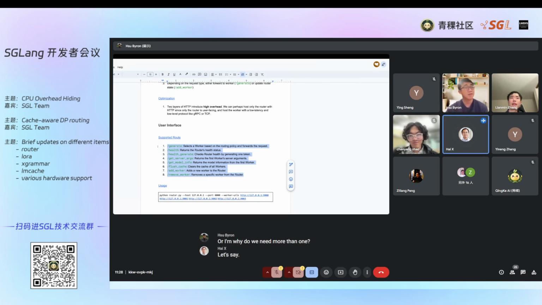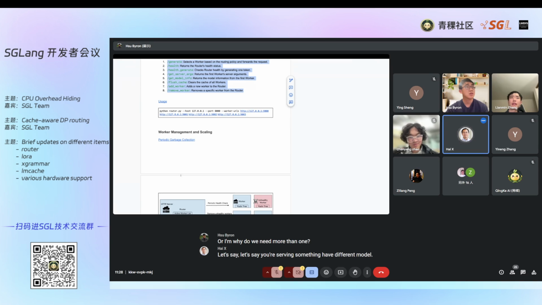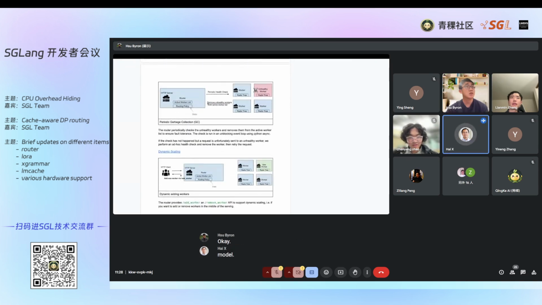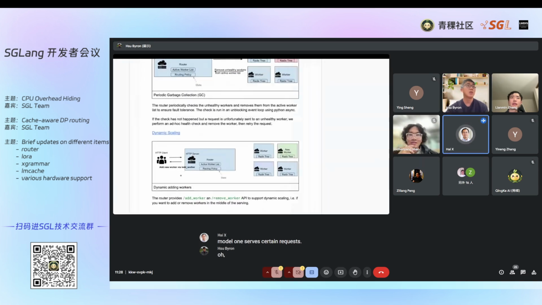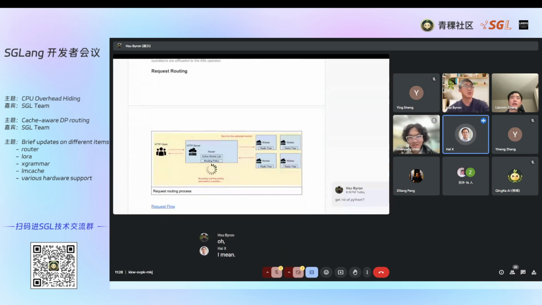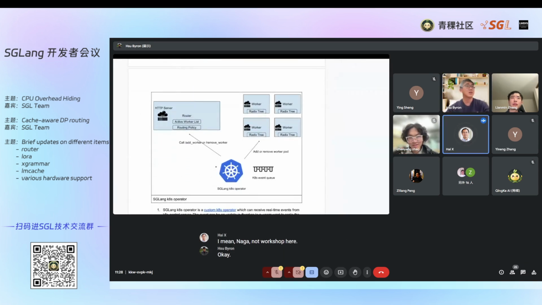Let's say you're serving something that has different models. One model serves certain requests, and model two serves others. That's what I mean, like a virtual IP or something. Okay, I see what you mean.